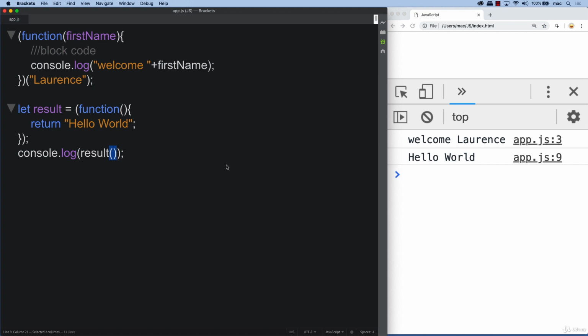Coming up next is going to be something new with ES6, where we're going to look at arrow functions. And this is going to be a short format for writing functions. So that's still to come.